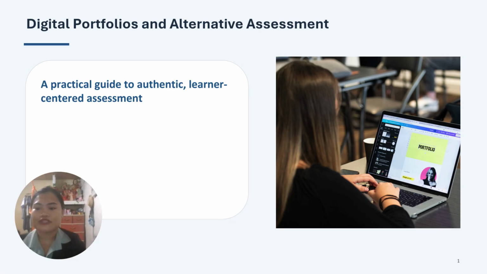In today's educational environment, assessment is no longer limited to traditional written examinations. Students can demonstrate their learning in many different ways, including projects, presentations, performances, reflections, videos, and other authentic activities. Digital portfolios and alternative assessment provide opportunities for learners to show not only what they know, but also what they can do, create, demonstrate, and improve.